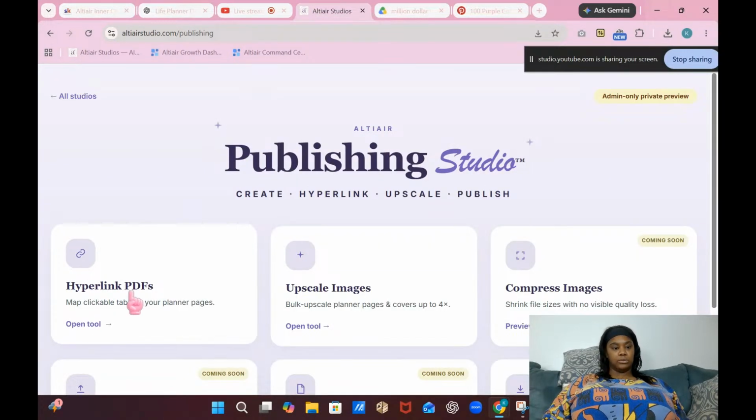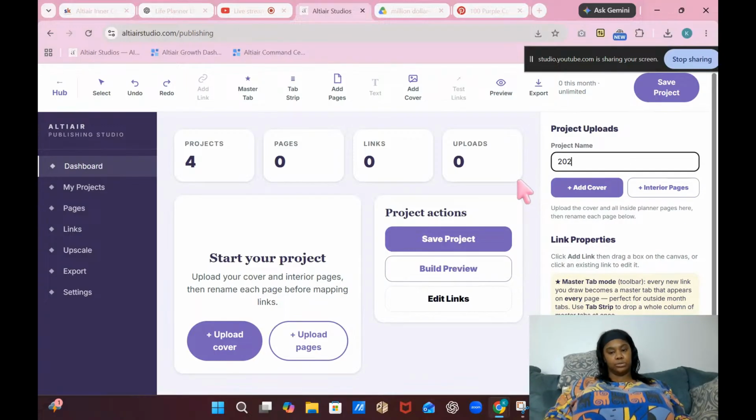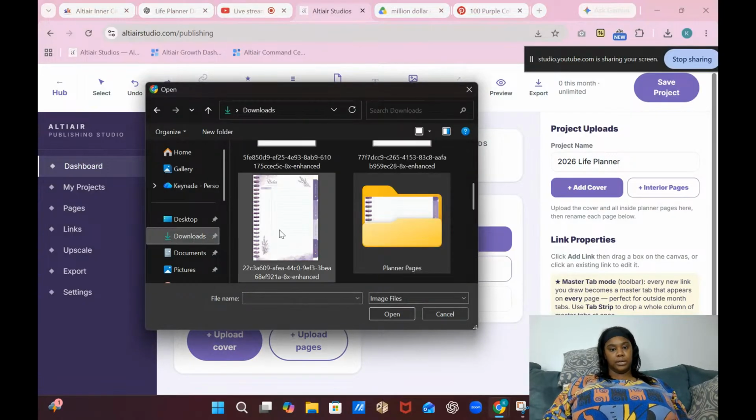All right, so let's go to the hyperlink PDF, and then we're going to open this. So you can actually upload your cover and interior pages here or here. And you can rename your project here. So we're going to name this 2026 Life Planner. All right, and you can add your cover here or here. Either one is fine. So I'm going to come here. I'm going to find my cover.